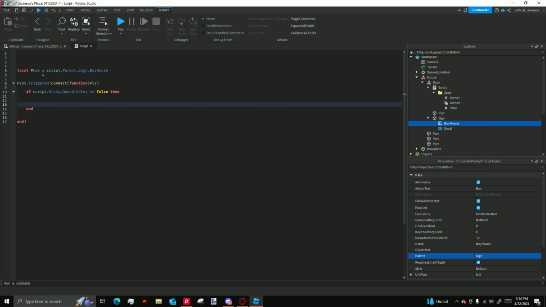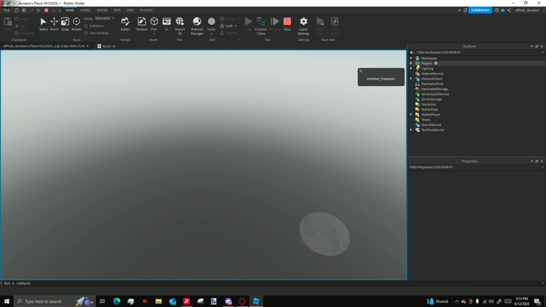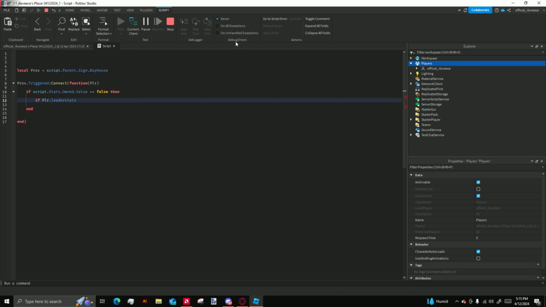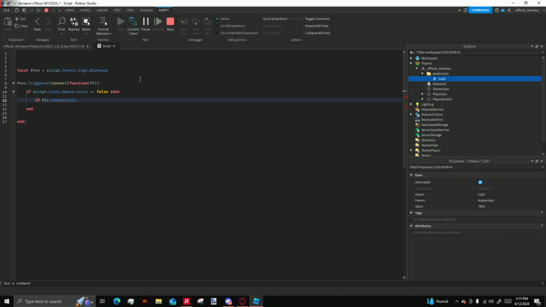Then it's saying if there's no owner of the house, then continue with the script. The second thing is we're going to check to see if the person trying to buy the house has enough money to actually buy it. So if player, which is the person who held E, dot leader stats, which you saw at the beginning of the video, player.leader stats dot cash. So that's what that means.